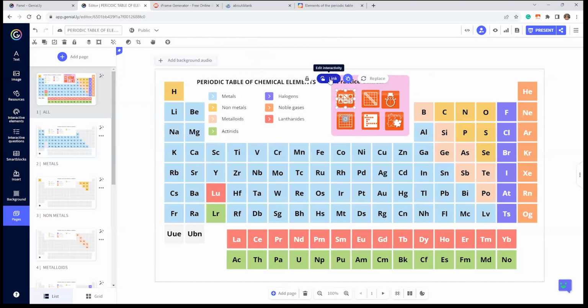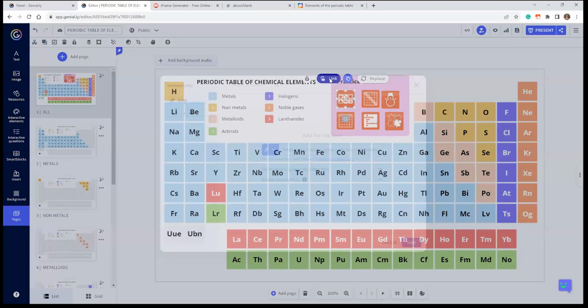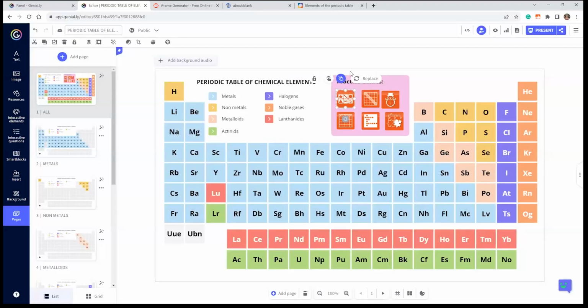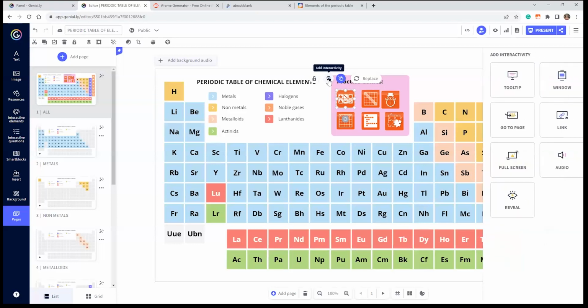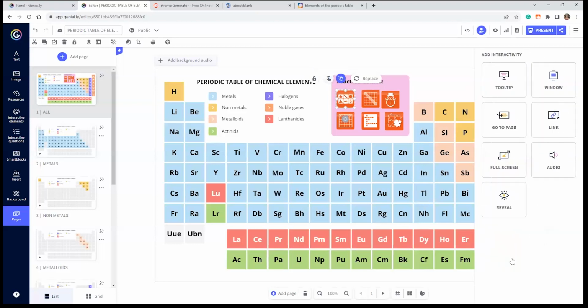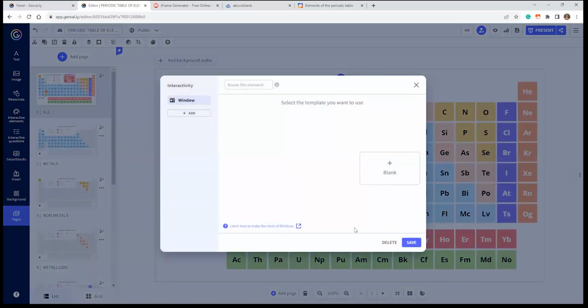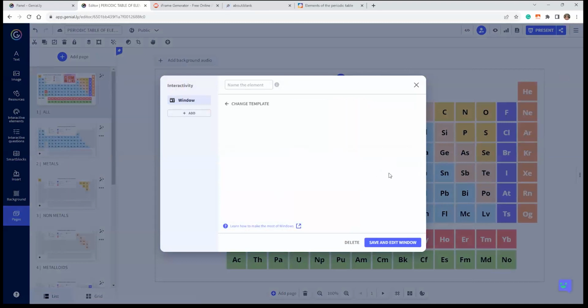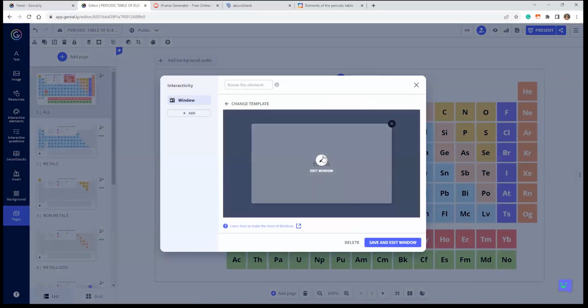And you can see we've already got an interactivity. We're going to click on that, and the first thing we're going to do is just delete that interactivity, so we've got nothing there. I can then go back to add interactivity, and I've got 7 different types of interactivities that I can add with Genially. Today, we're going to go with window. You're going to see what that looks like in a second. But then I've got various different templates of windows that I can add. We're just going to go for a blank one today, and I'm going to edit the window.